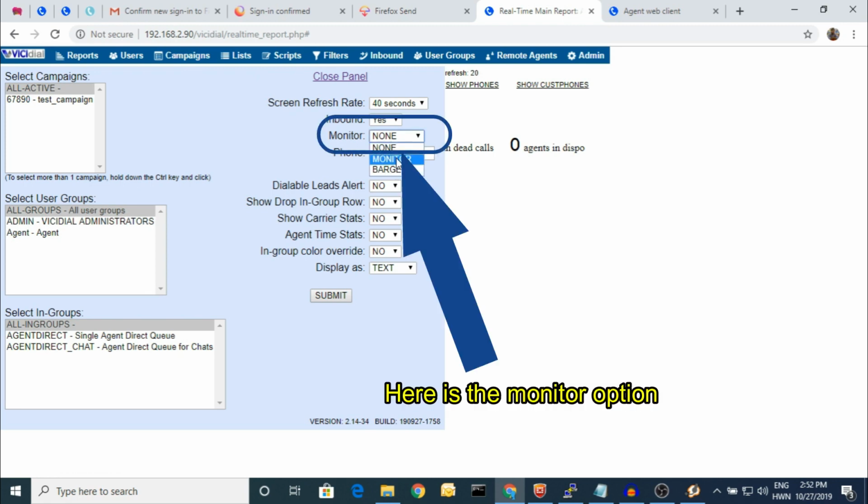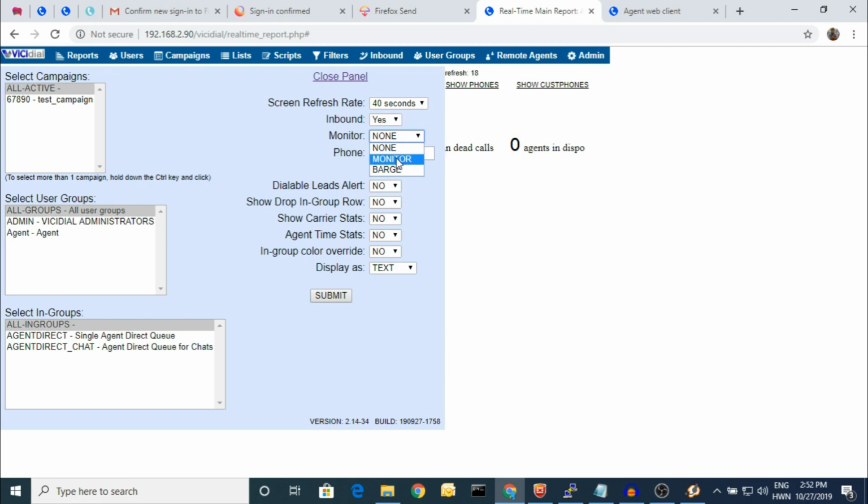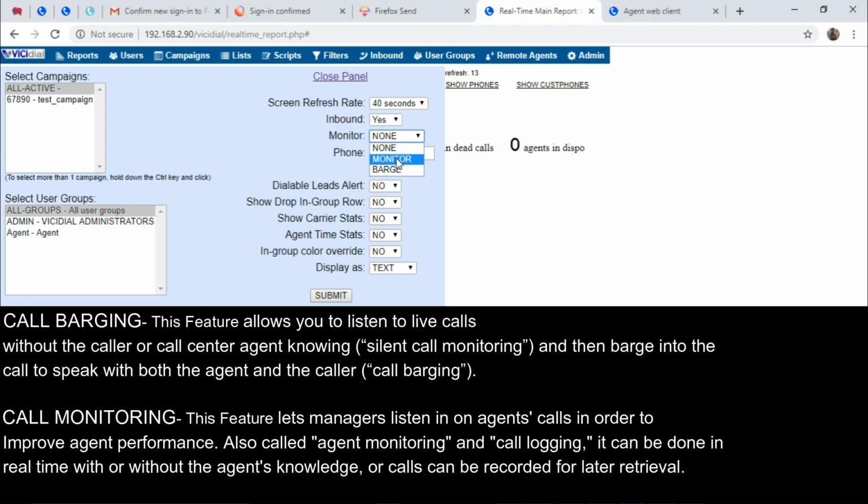Monitor means basically you are monitoring any calls. You cannot speak, you just listen to the conversation between the agent and the client. And Barging means you can enter the call and tell anything, like we are doing a conference call. Barging means going into the call and speaking whatever you want.